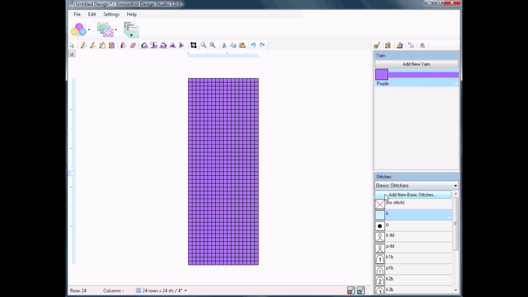I select no stitch and the line tool, and I draw a line of no stitches which erases them. And now I'm going to use the fill tool to remove the rest of the stitches, and then I'm going to select that area and use the flip tool to copy it to the other side.